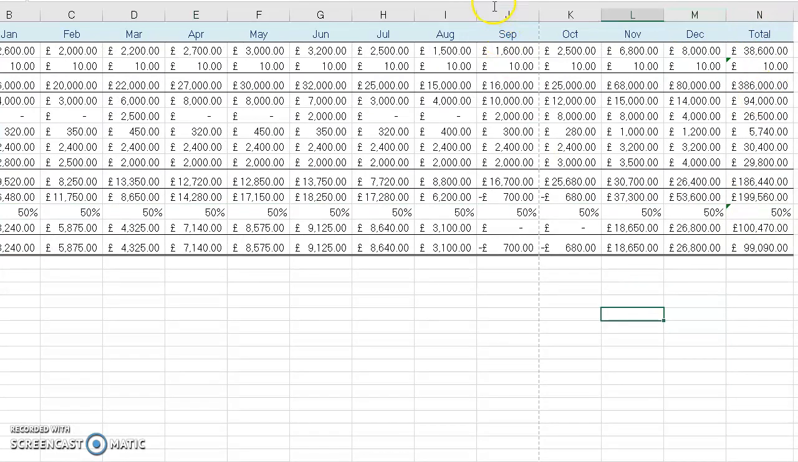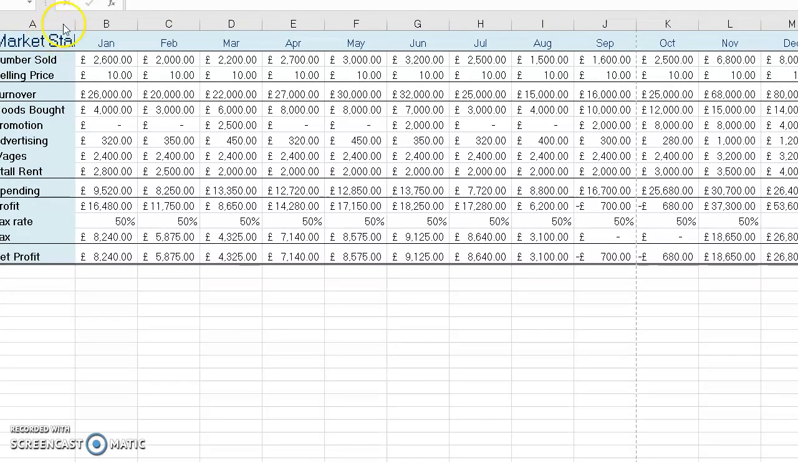So we can see already that my spreadsheet looks a lot better on the eye than it did before.